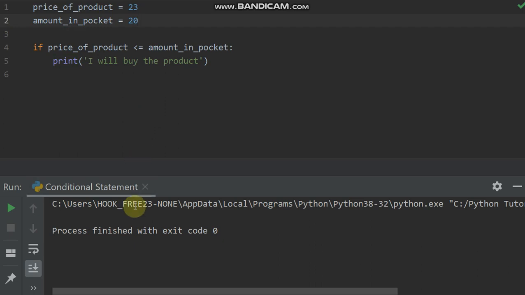Now there was no display. Why was there not any display? The reason being that the price of the product, which is 23, is not less than or equal to the amount in pocket, which is 20. Meaning 23 is not less than or equal to 20. That is why nothing showed here. Okay, so let me change it and see.